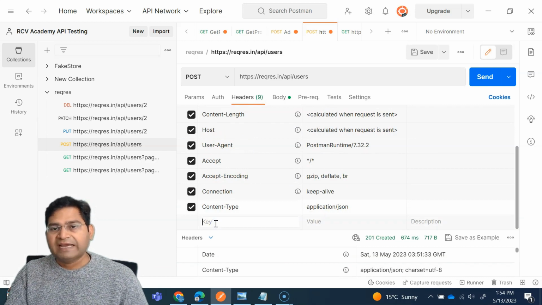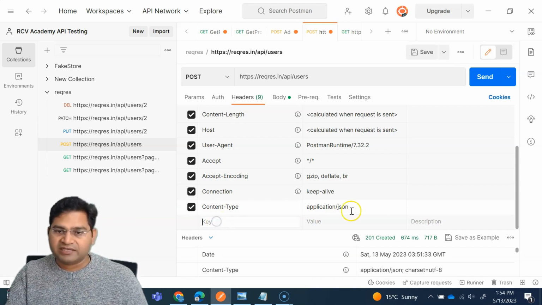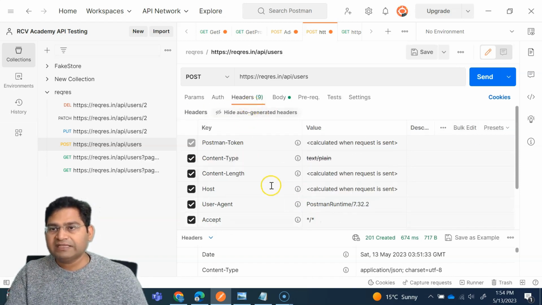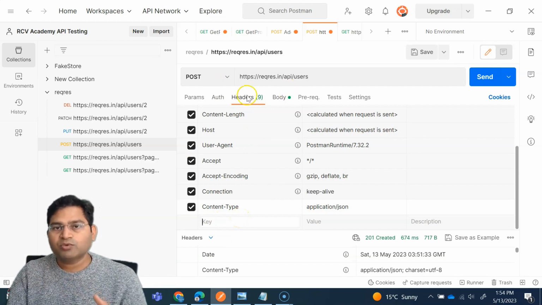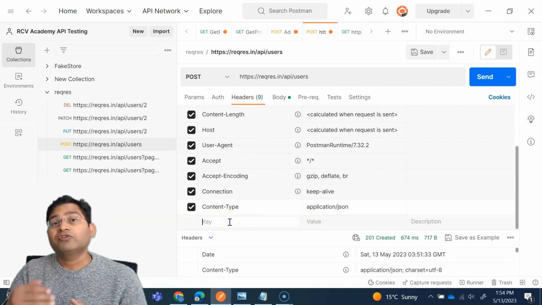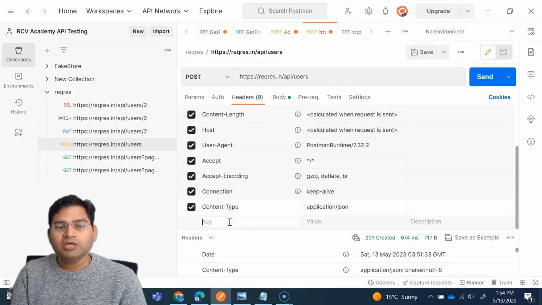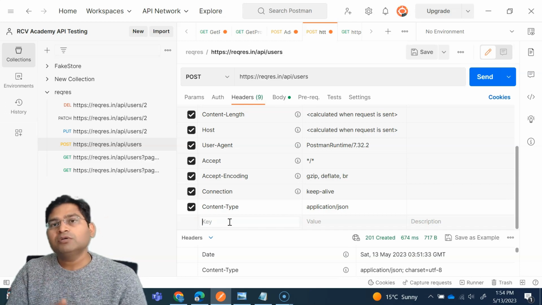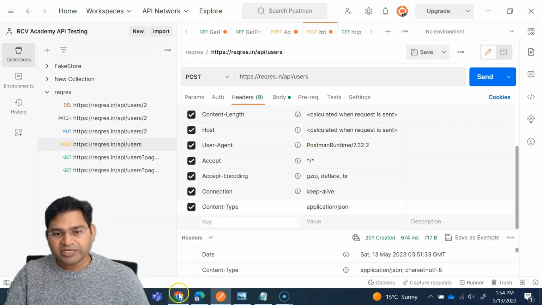If I want to add any other header which is expected to be part of the request, then I can go ahead and manually add the key and the value of the header in the request and then send that particular request. And how will you know that this particular post request or get request requires that particular header? From the API documentation. The API documentation which your developers will provide will have the details of what all headers need to be added as part of the request in order to successfully send the request and get a response from the server, right?